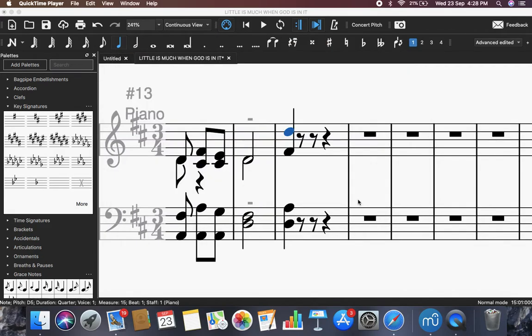Hello guys, I'm going to show you how to put the triplet notes in MuseScore. So simply, it's very easy to do.